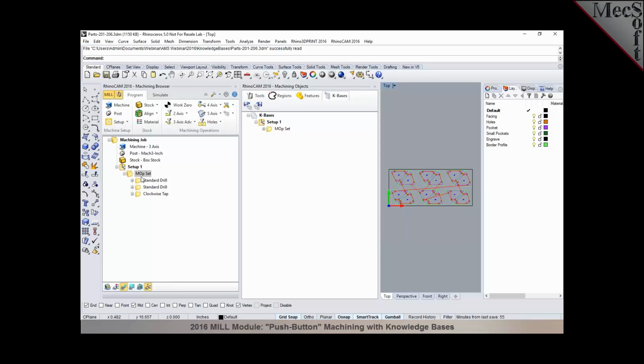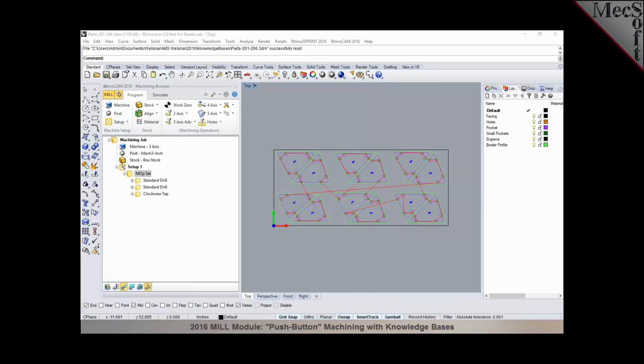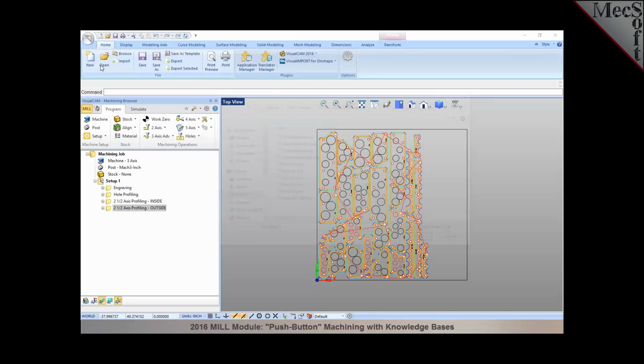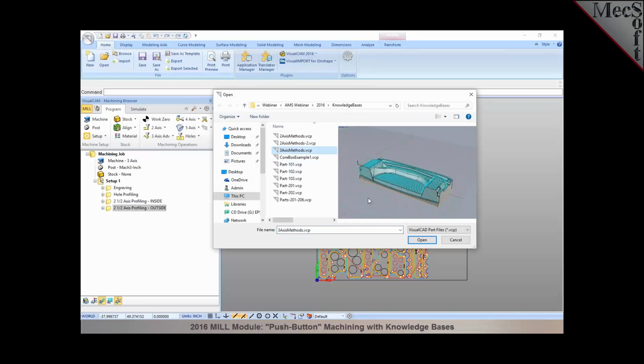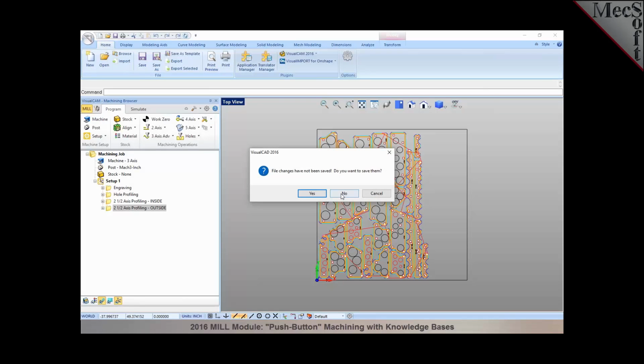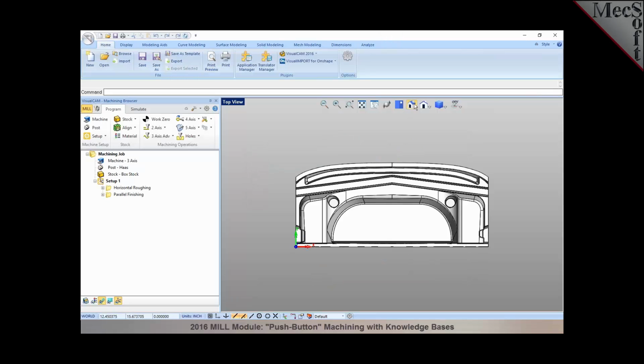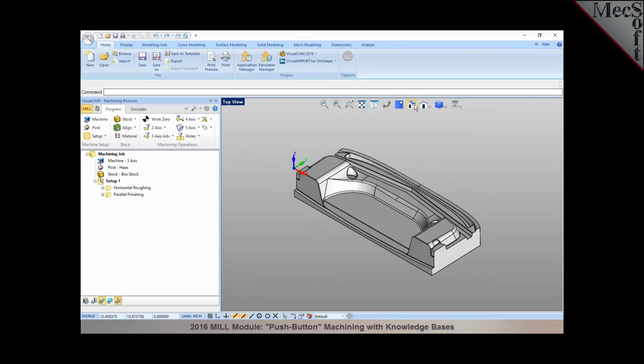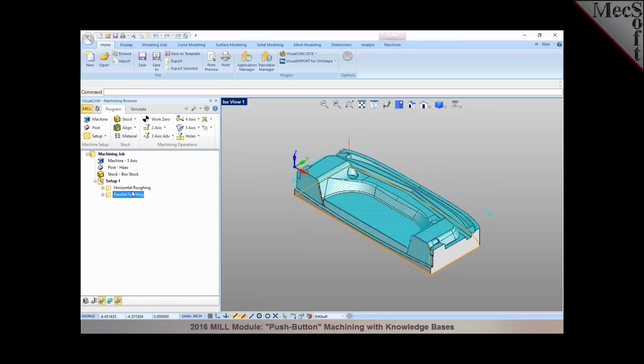Now the next thing I'm going to show is how we can also apply rules and use these on some of the other 3-axis operations as well. So I'm going to go over to Visual CAD/CAM and bring in a part which has some 3-axis toolpaths. I'm going to load this part, and you'll notice that this particular part has a roughing and a finishing operation in here.